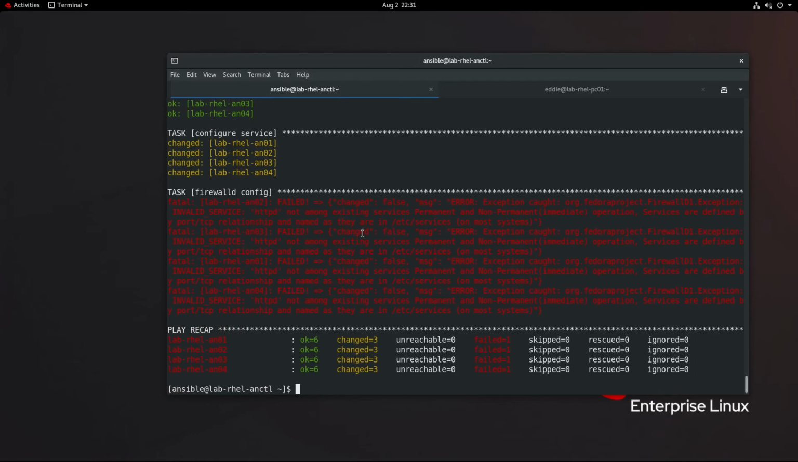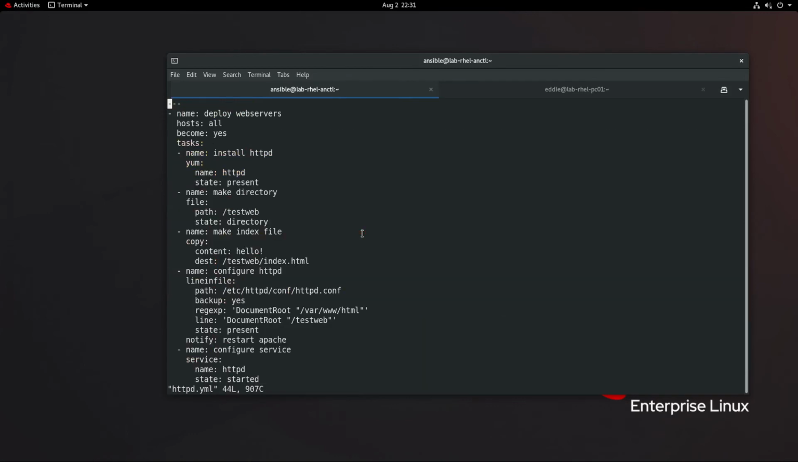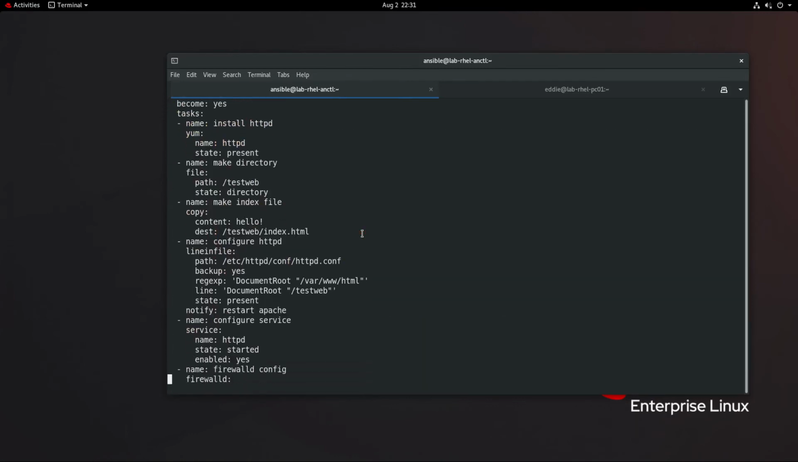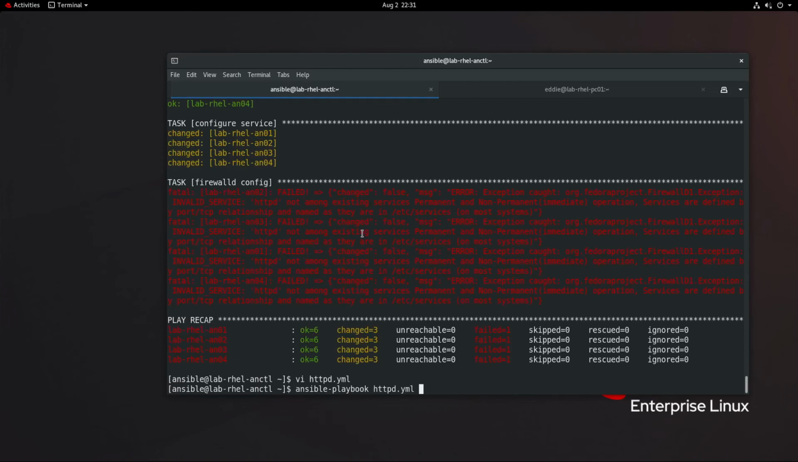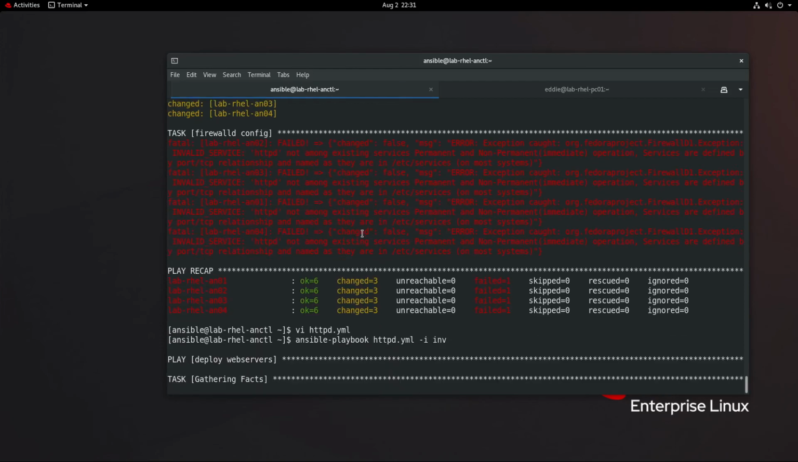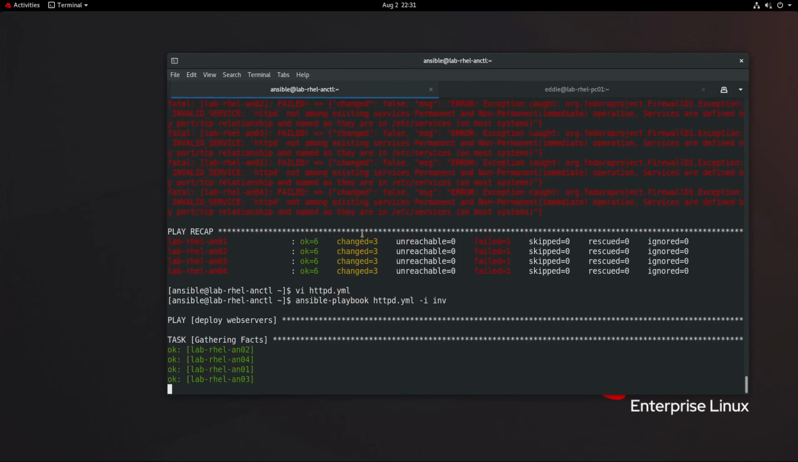What? Oh, yeah. Now I see what the problem is there. I'm so used to using ports, I forget this. The service is just HTTP, not HTTPD. All right, let's run it again. Thought I was going to forget the -i, didn't you? Luckily, I remembered at the last moment.